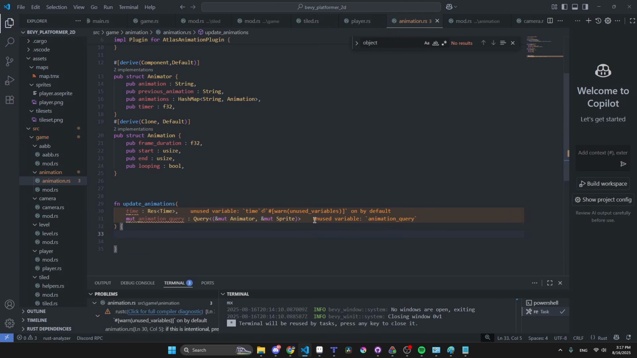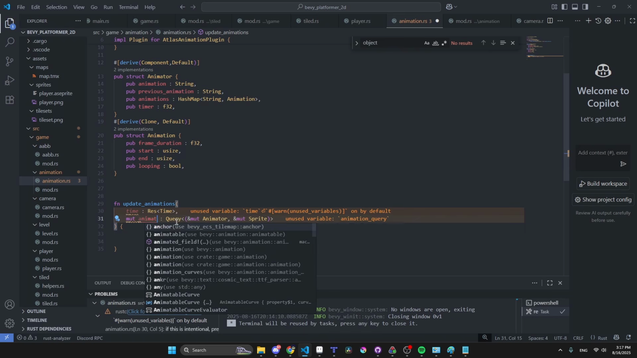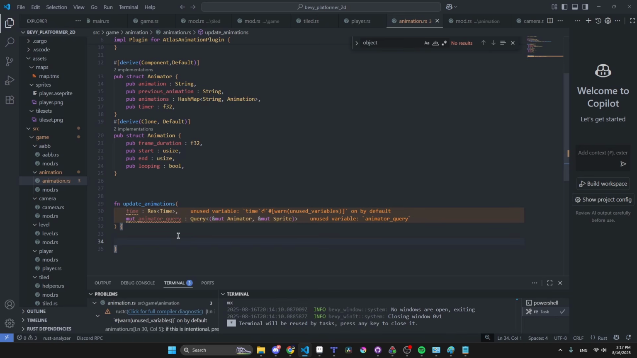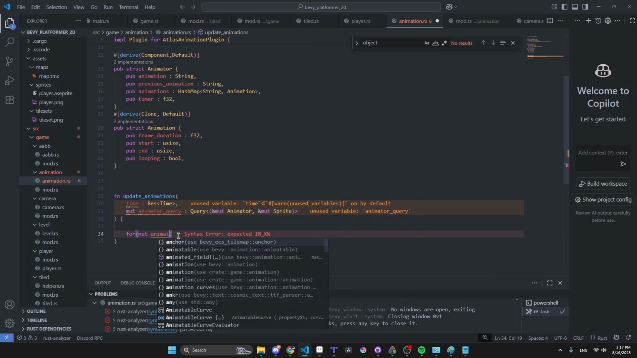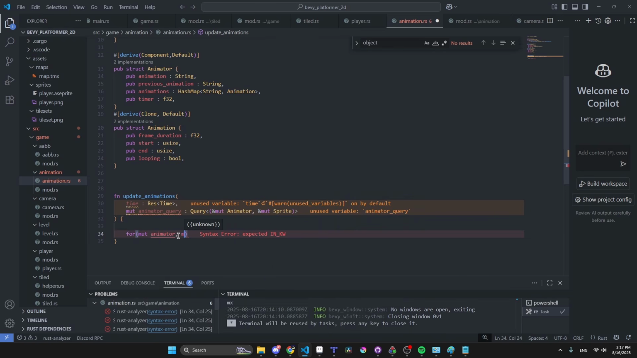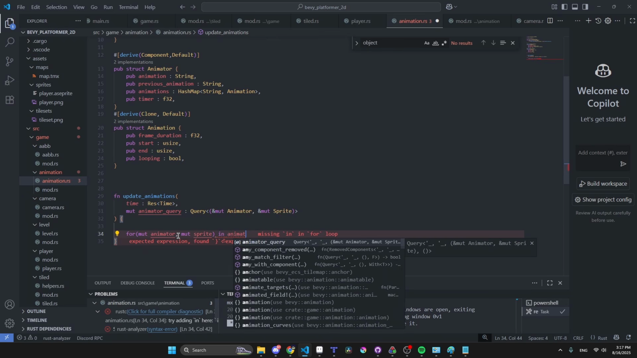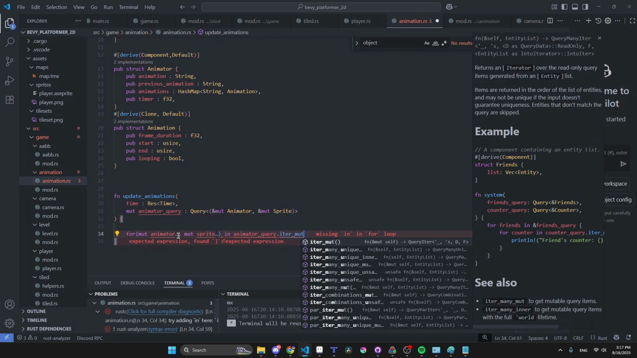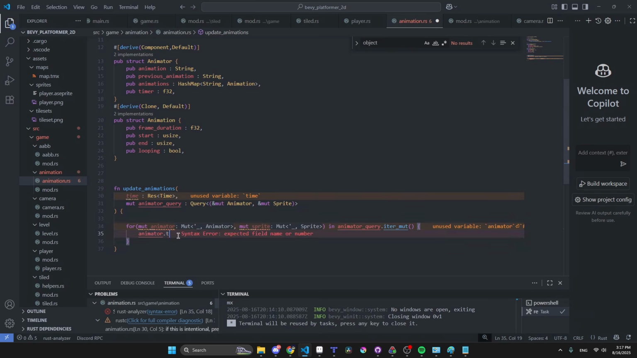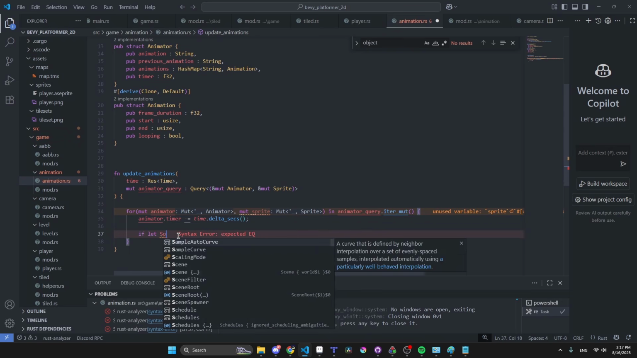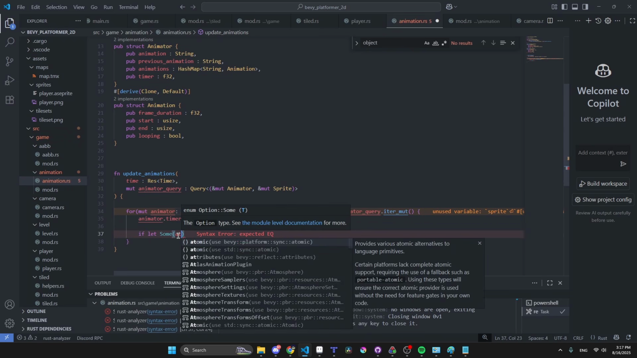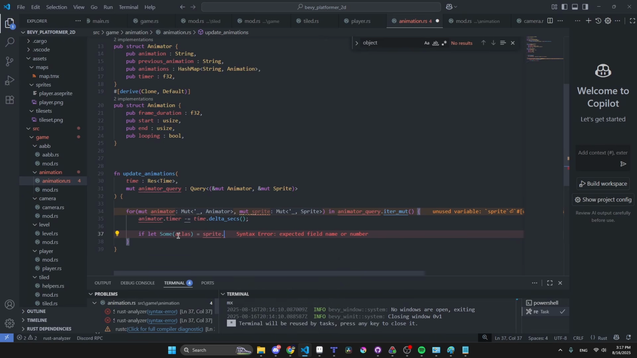And a query for all animator query should be the name. So we're going to query for every sprite with an animator in it. And then for each of these, we're going to subtract seconds from the timer. And then we're going to access the atlas of the sprite. This is how we change the index of our animation.